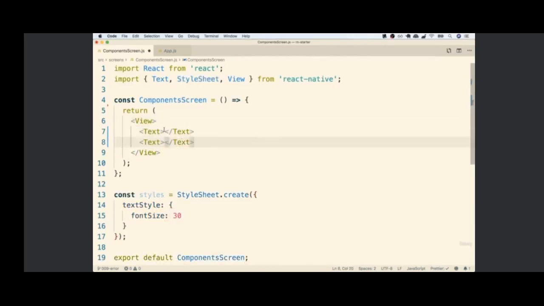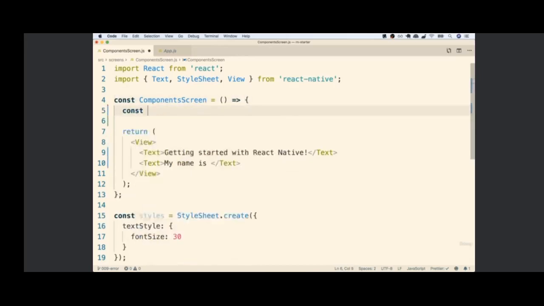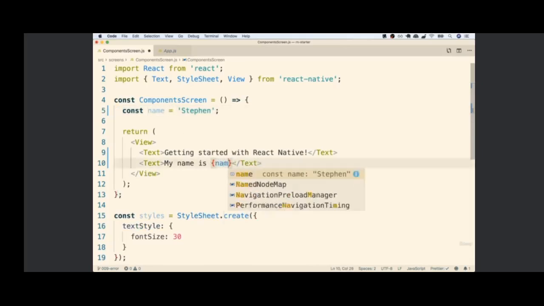Now in the first one, we had said that we wanted to have the text, what was it, getting started with React Native. So I'll say getting started with React Native. And then in the second one, we need to say my name is, and then whatever our name is. But the special requirement here was to assign our name to a variable ahead of time. So at the top of the function, I'll say const name is my name of Steven. And then I can print out that variable inside this text element by placing a set of curly braces and then name, like so.